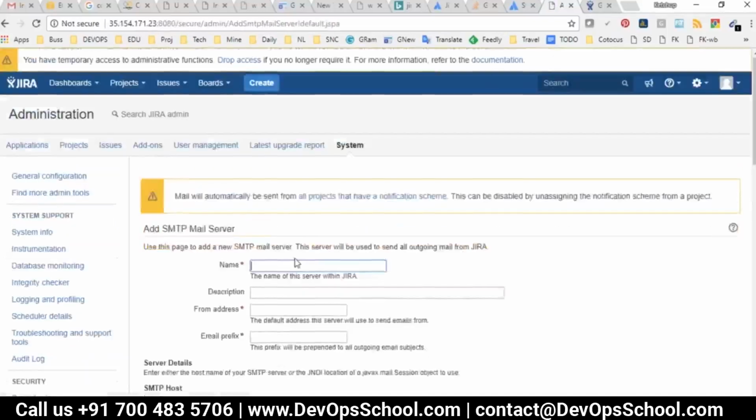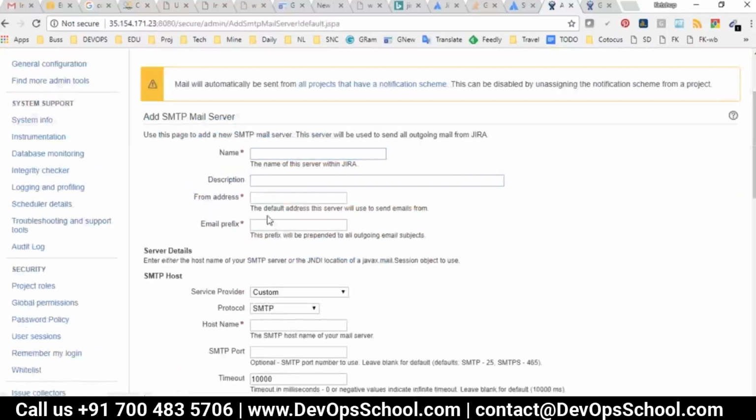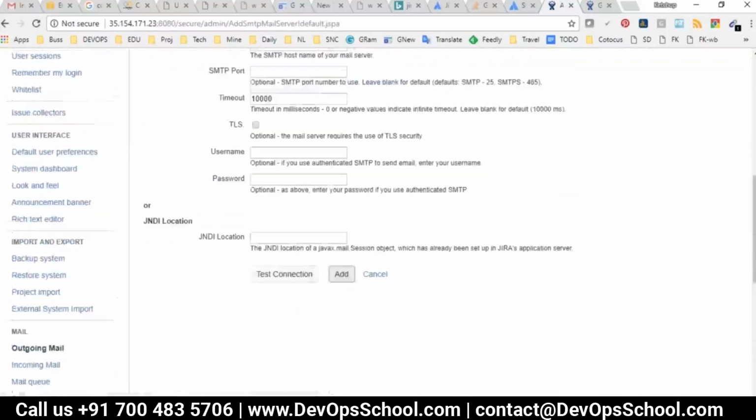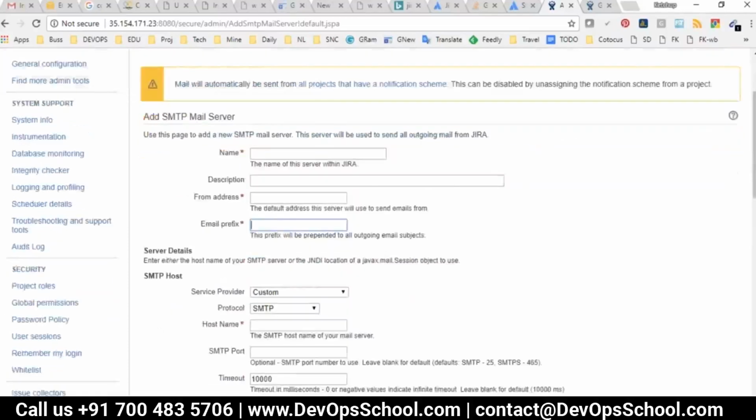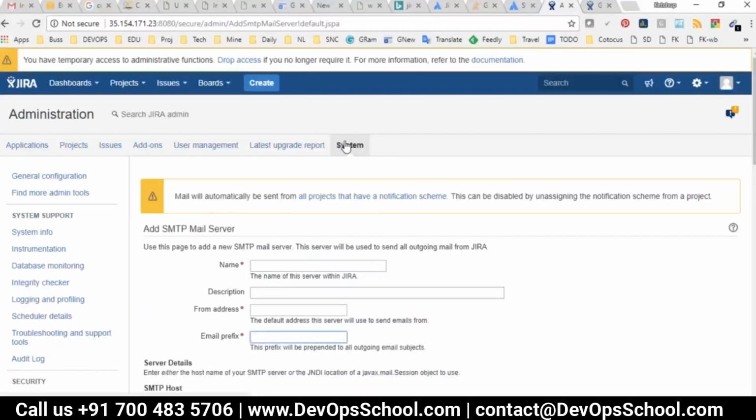So you get the form, and you get the name, description, from email address, and then ultimately test the connection. This will be self-explanatory. The moment you set it up, your Jira will be capable of sending email to the users for any actions, like creating the issue, assigning the issue, changing the workflows, updates, comments, and all this stuff. We'll talk about the system in detail later, but I was doing the user management, so let's go back to that.